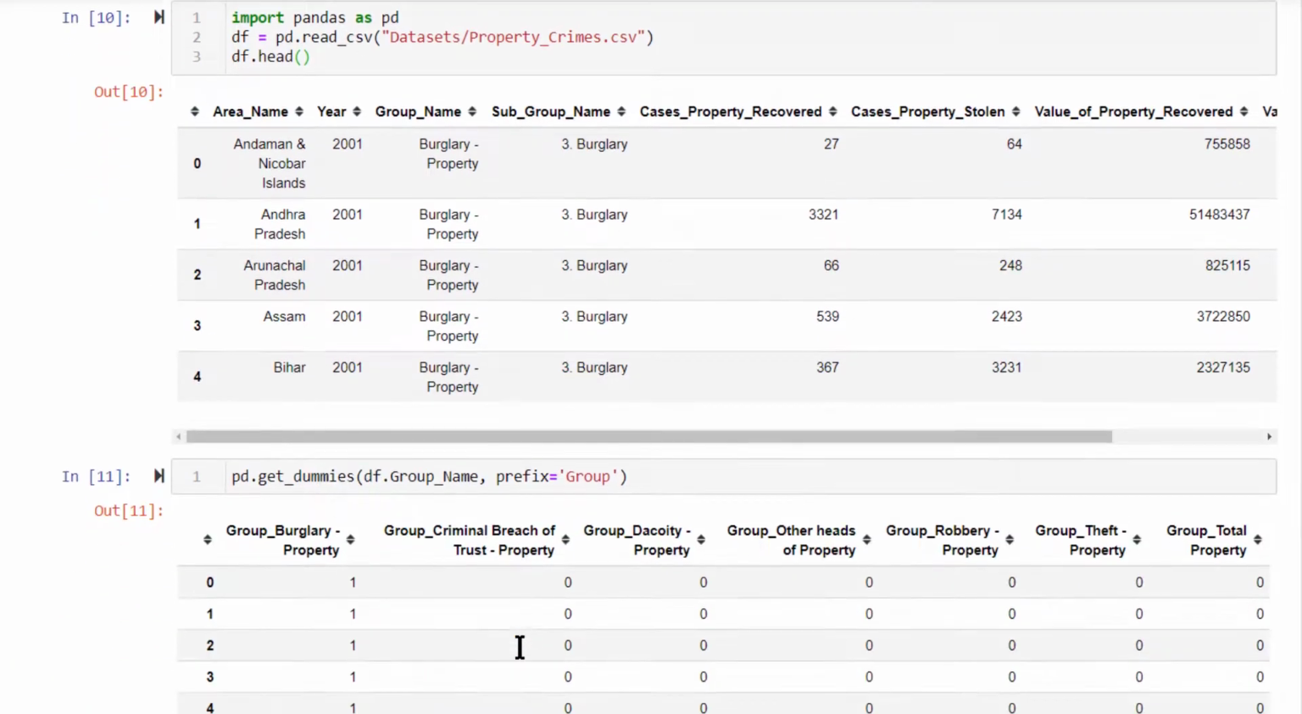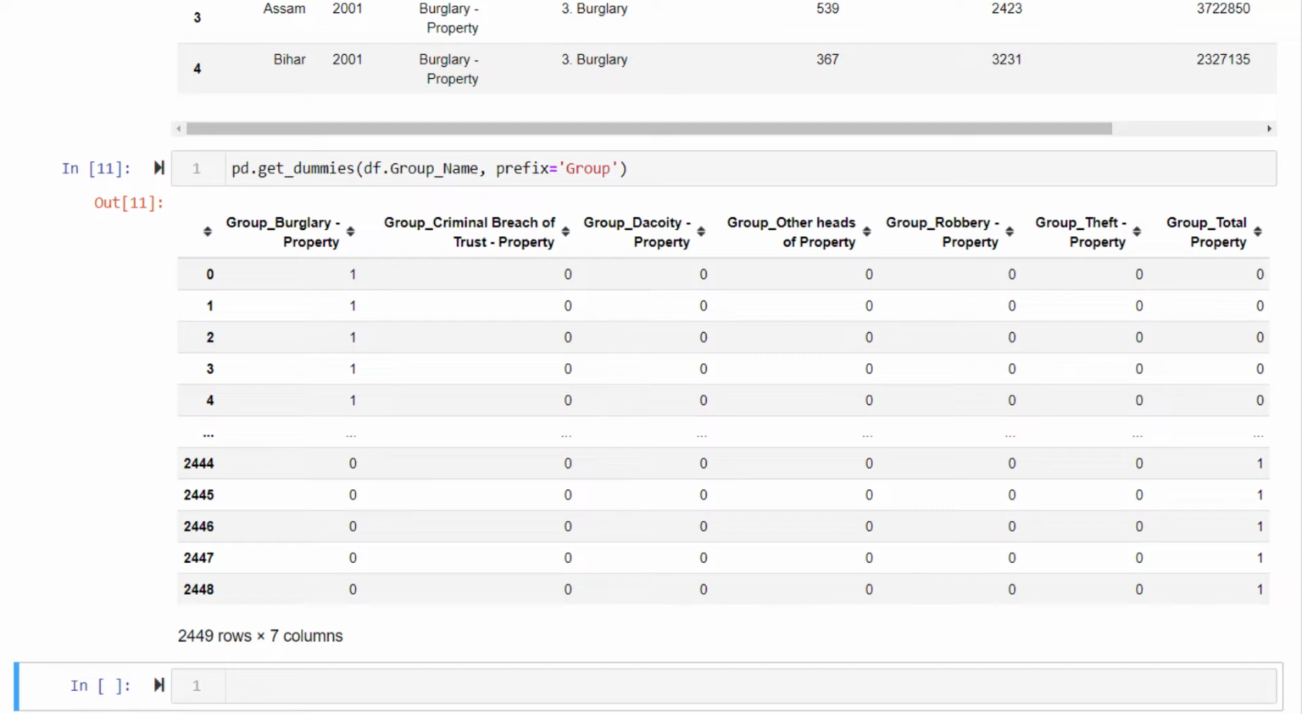One-hot encoding. Now, because we have set the prefix as group, every category of the group name variable will start with the name group, then the category name follows. So that's the concept behind getDummies.